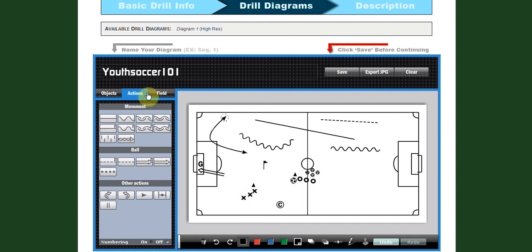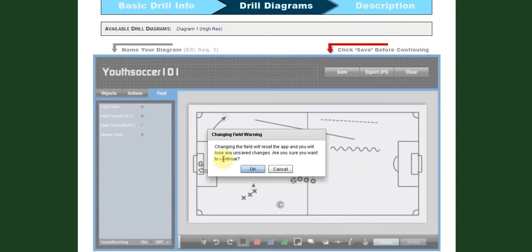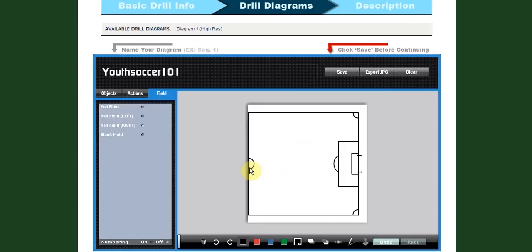And then our final tab up here is the field, which you can change to a full field or a half field, and I'll do that here. Okay, so if you're creating a drill just on the half field, you can have it on either side, just half field right or half field left.